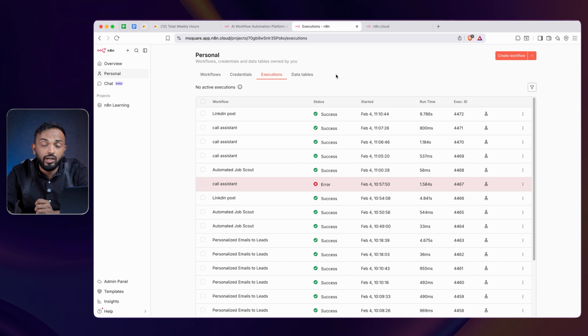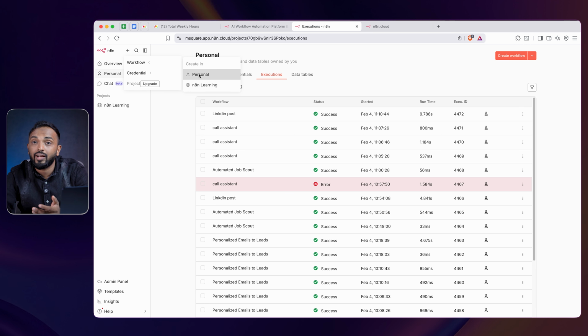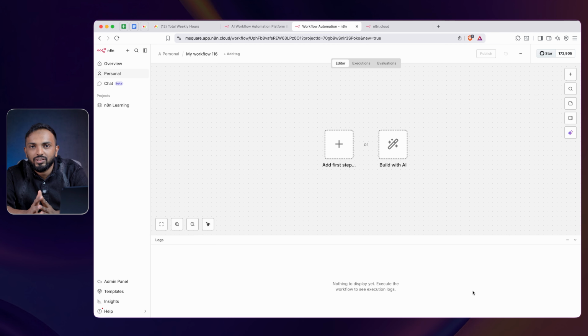To create a workflow, there are two options. Either you can click on plus workflow and create under personal or a custom project you create, or you can just click on this right button, create workflow. Let me click on create workflow. This is the interface where we are going to develop our first AI automation.